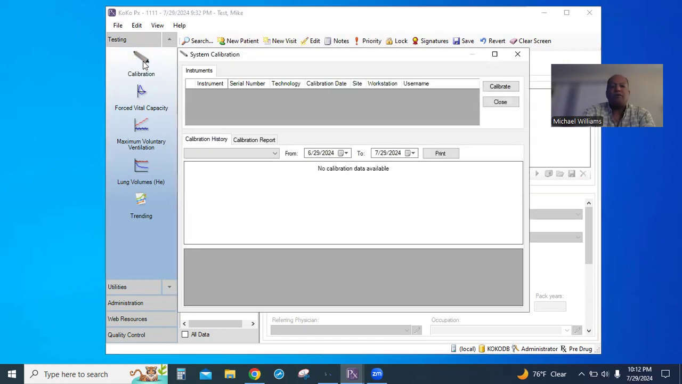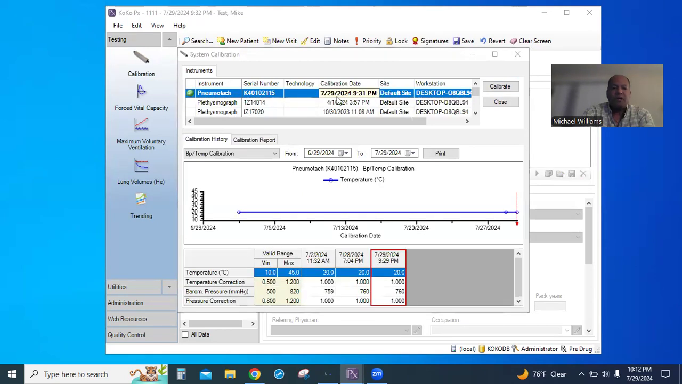We're going to do temperature calibration and BP. What it's going to do is pop up here, and if you didn't calibrate, it would show a red circle with the X saying that you need to calibrate. If it was calibrated a day ago, it may come up with a caution just to make sure you do your daily calibration. Right now I calibrated already today, but let's just do it again.